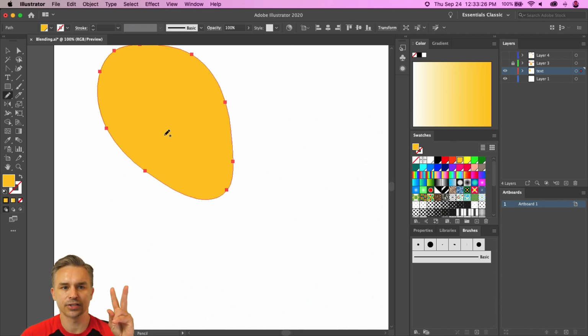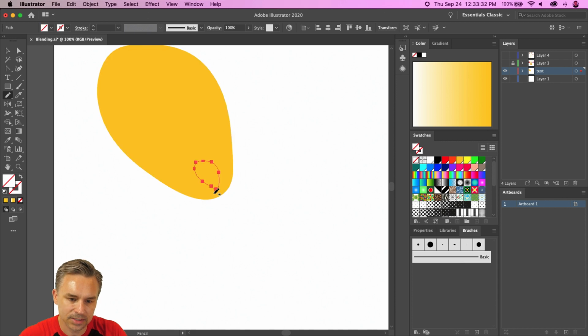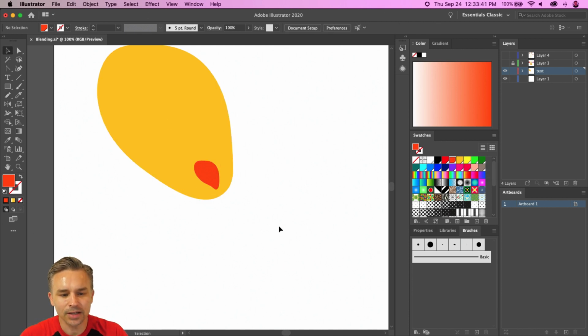Now let's draw a second shape, and we're going to blend these two shapes together, which is also going to blend the colors. So I'll draw another shape on the inside like so, and we'll change that to an orange. Okay? Felicia, good to see you here as well.